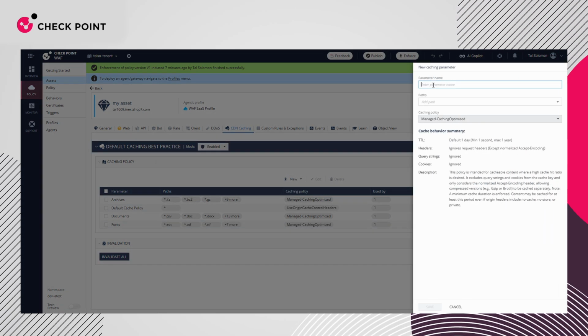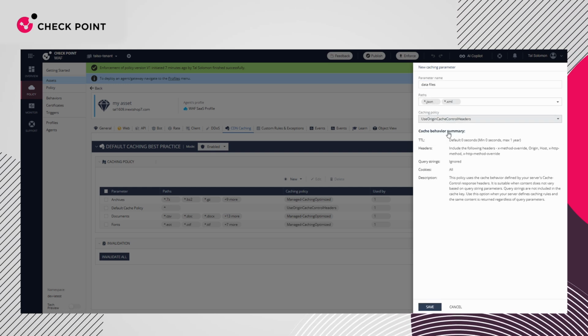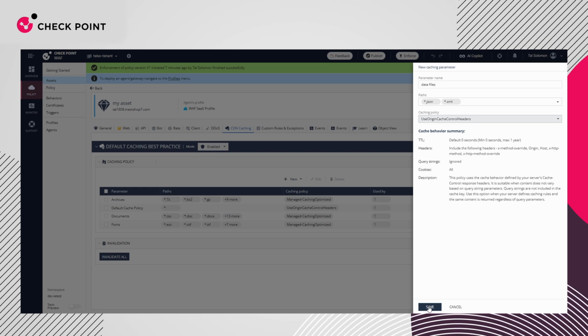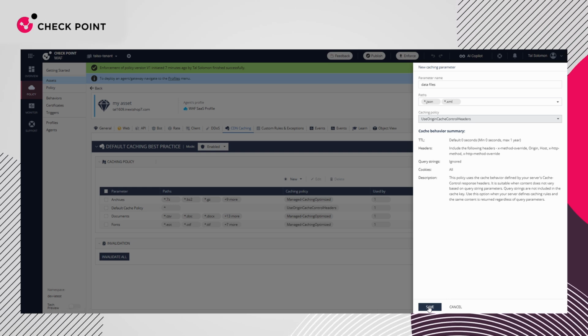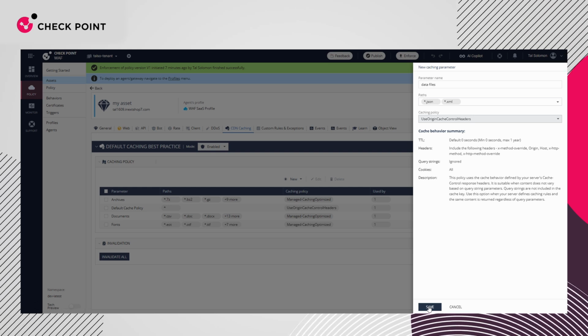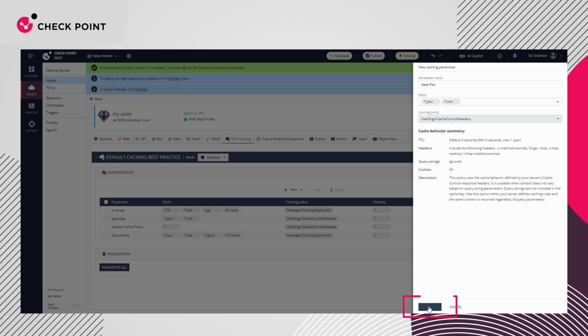In the drawer, we define a name and configure path matching rules. Then we select a caching policy from a predefined list. Each policy defines the TTL and what makes a request unique. For example, headers, cookies, or query strings. Save the parameter. It now appears in the table.